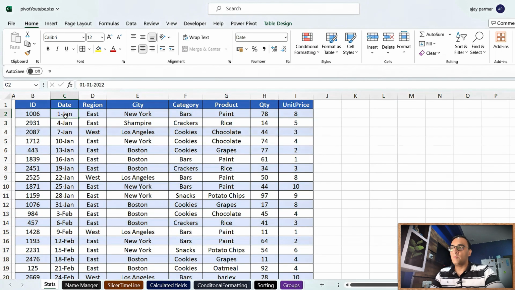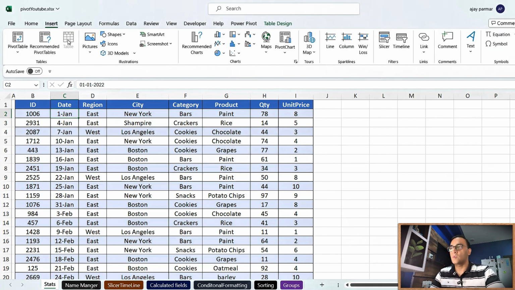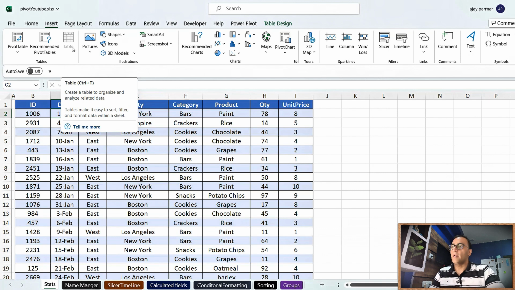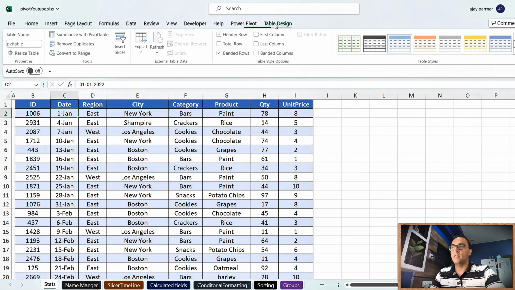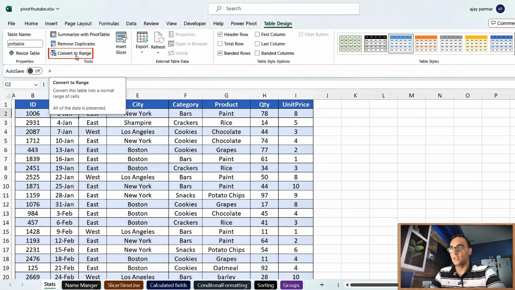And converting to a table means by simply saying Control T, or maybe you can say insert, and then you can use this option table. Okay, right now it is already converted into a table, so you don't see this option. Okay, and please remember one thing, anytime if you want to convert this into data, not as this table, then you can go in the table design and you can say convert to a range. Okay, but for pivots, this is wonderful.